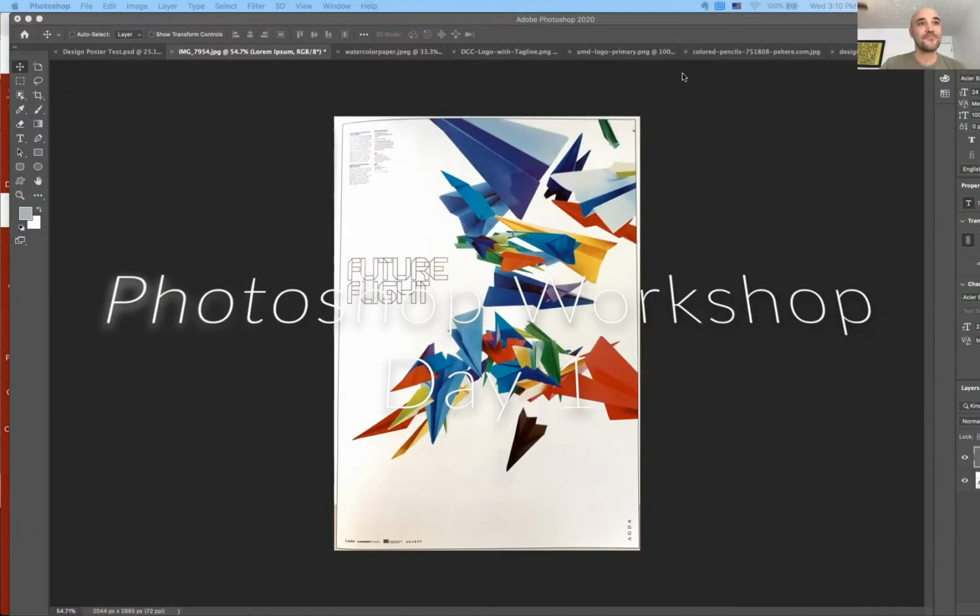Welcome to our Photoshop workshop, day one. We're going to be going over the essentials of Photoshop and building a typographic poster in Photoshop to then ultimately print it out for you. So we'll be doing print design in Photoshop, especially typographic design. So let's go ahead and get started.